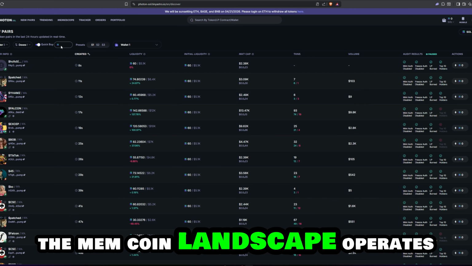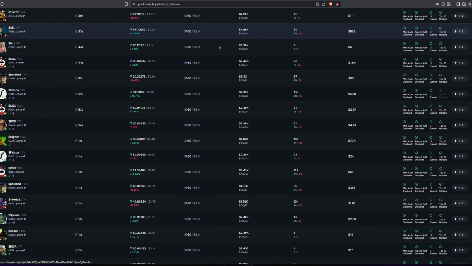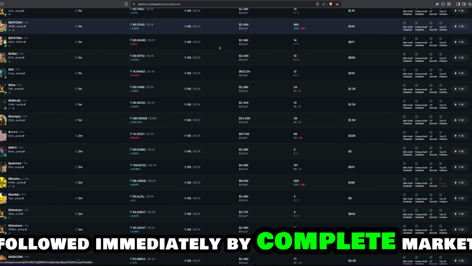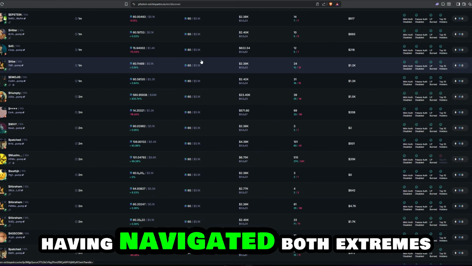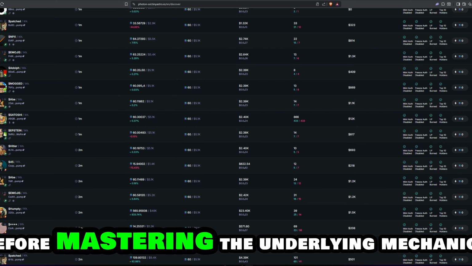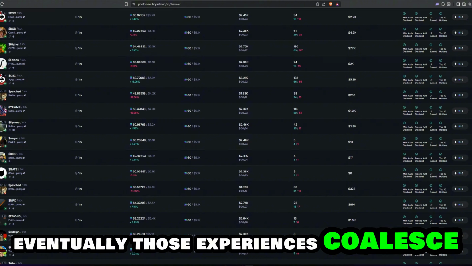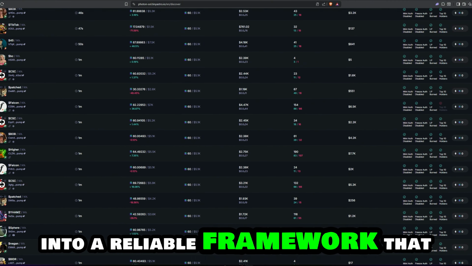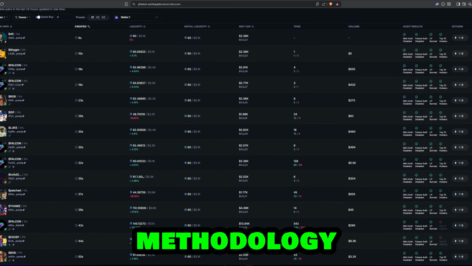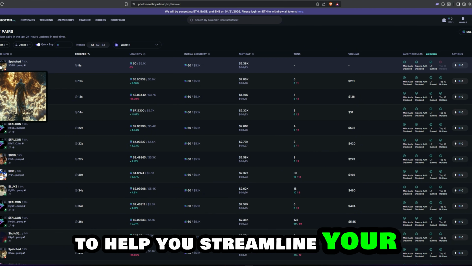The meme coin landscape operates at a breakneck speed fueled by intense volatility. Investors frequently see massive surges followed immediately by complete market crashes. Having navigated both extremes, I'll admit I faced several failures before mastering the underlying mechanics. Eventually, those experiences coalesced into a reliable framework that delivers results. This guide outlines that specific methodology and demonstrates how I launch meme coins to help you streamline your own journey.